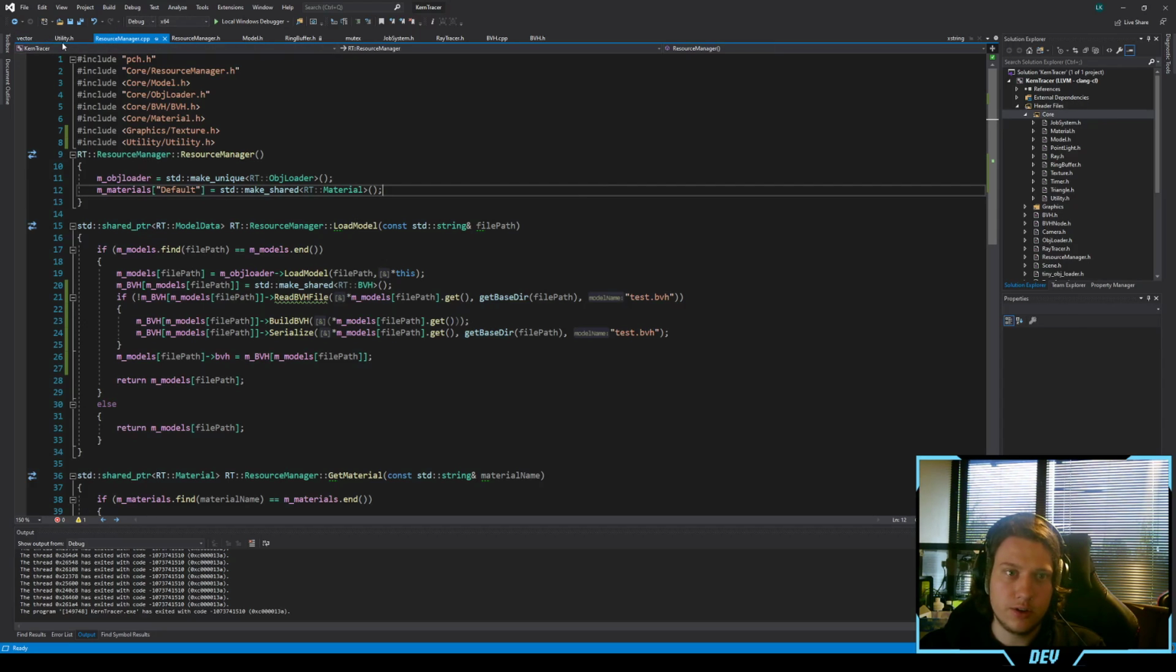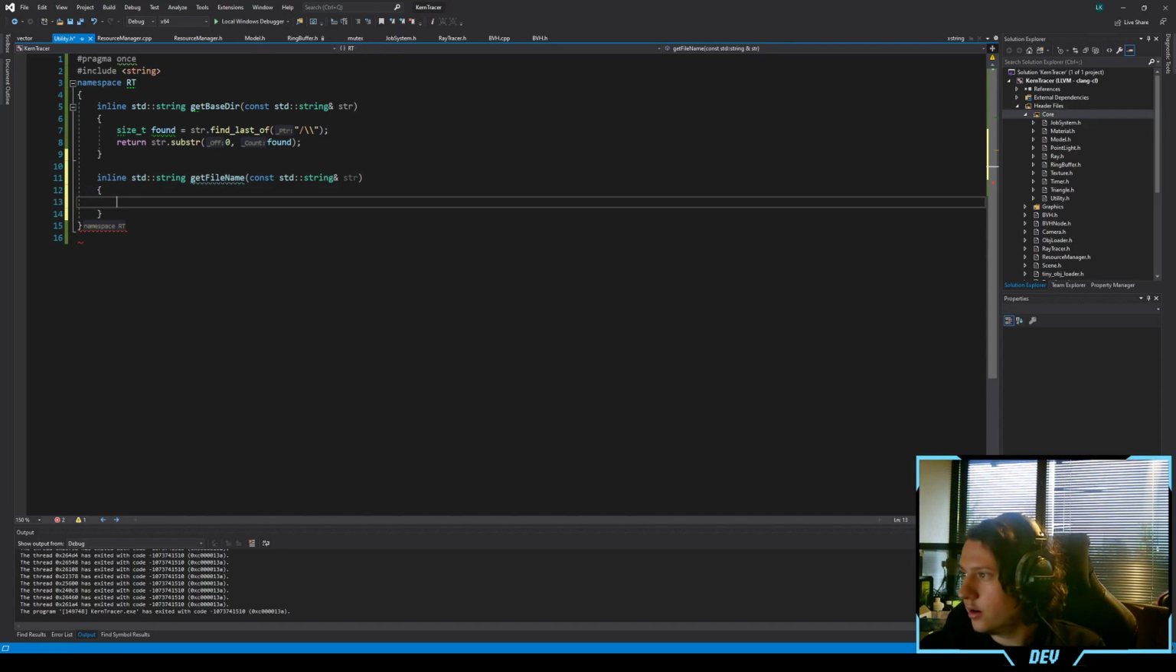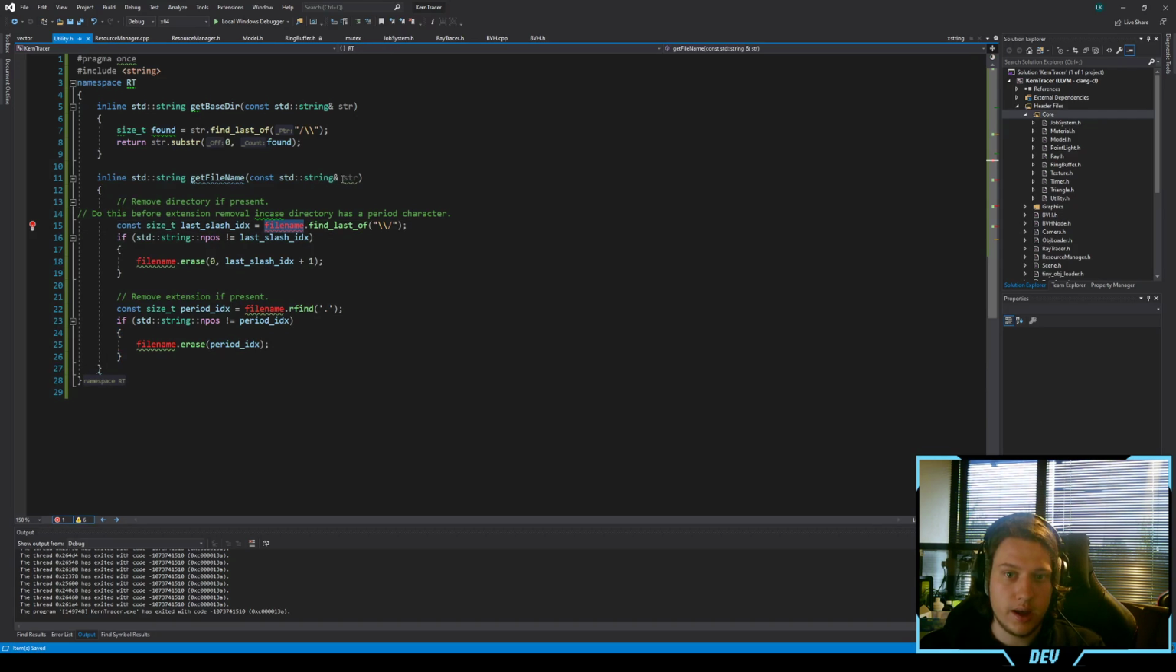Right, okay, I think in utility we can add another function. It will be an inline std::string GetFileName, and this takes in a string. Right, and then we get this. This is from Stack Overflow, and that is string. Right, we do need to make a copy here actually.